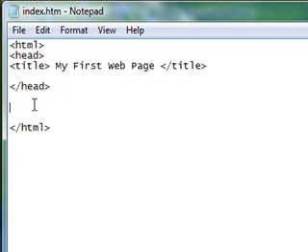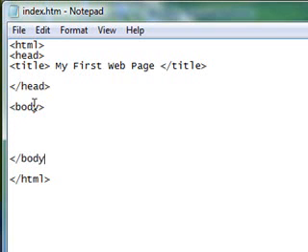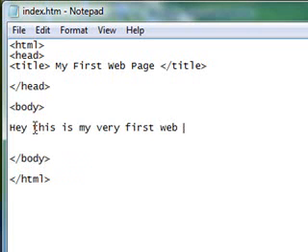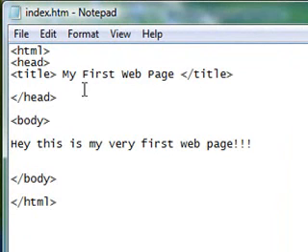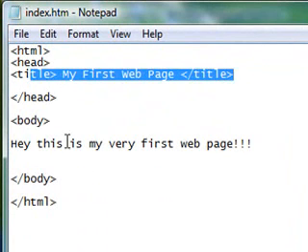Finally, we will put the body tags. Opening body tag and closing body tag. Everything between the body tags will be displayed in the browser. And let's go ahead and type something here. We'll type... That's all you really need for a simple web page. You have your HTML tags, your head tags, your title tag, and your body tag.